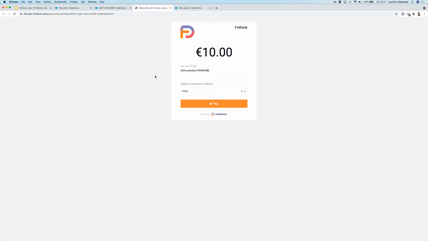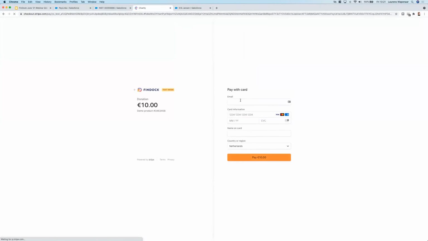And as you can see, even though I selected credit card as a default payment method, it also takes the payment method on the installment, in case you want to set a specific default payment method for this installment. But let's switch to credit card with Stripe. And then we fill in our details for Stripe, a test credit card. Then we pay.